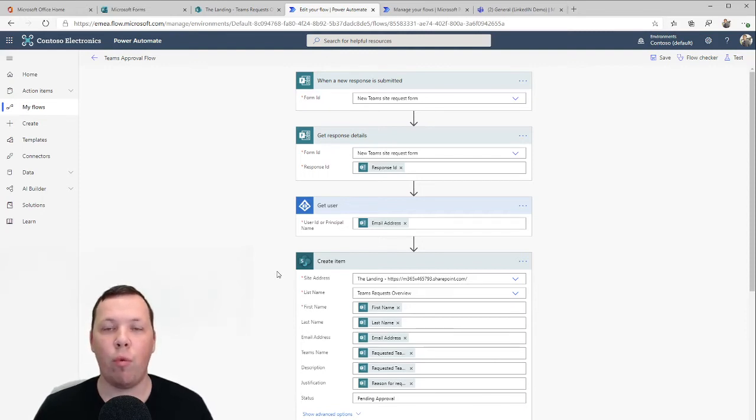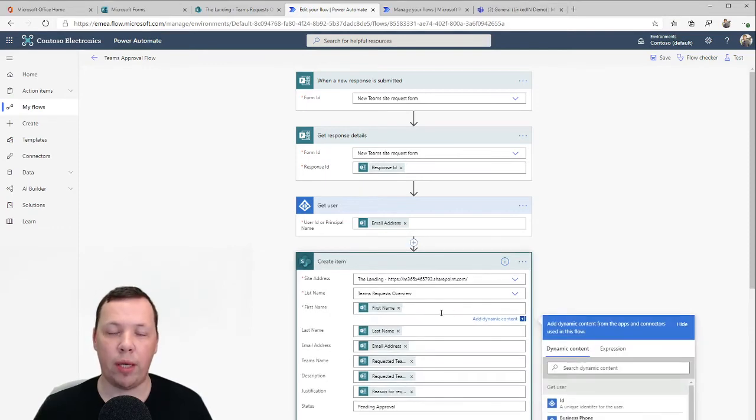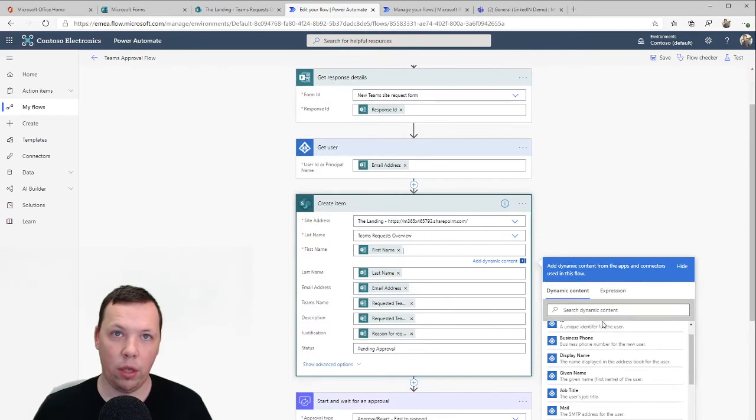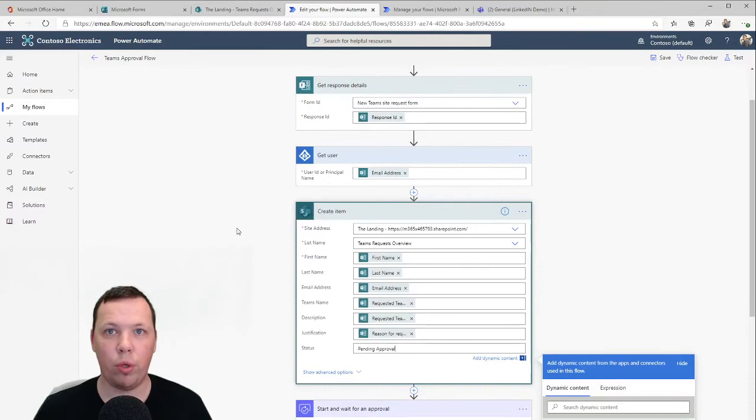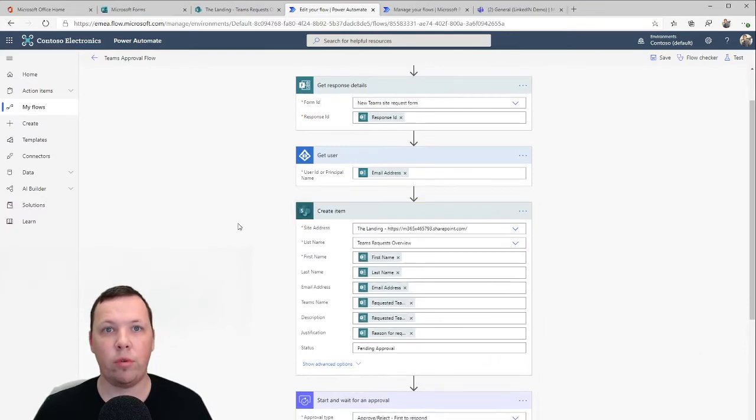The next thing you want to do is pull all that information that you got from that form and post it on the list in SharePoint that I just showed you. So again, you click on the plus sign, you search for SharePoint, you do create an item, you select the site address. This is all pre-populated. The list name is pre-populated as well. And then you match these fields with the dynamic content again by clicking on it and looking at the little pop-out window with the dynamic content, and you just fill this out. This last one is also pre-populated, so you don't have to do anything here.